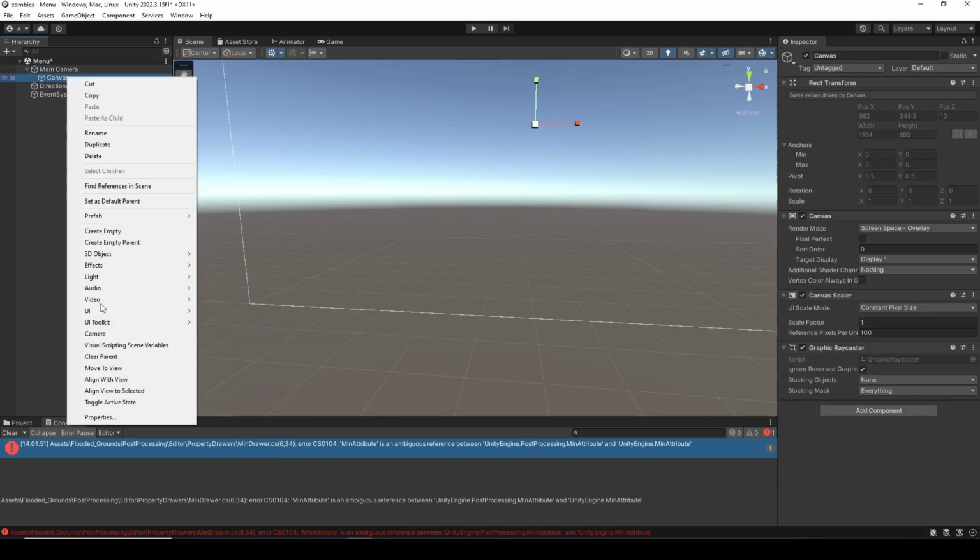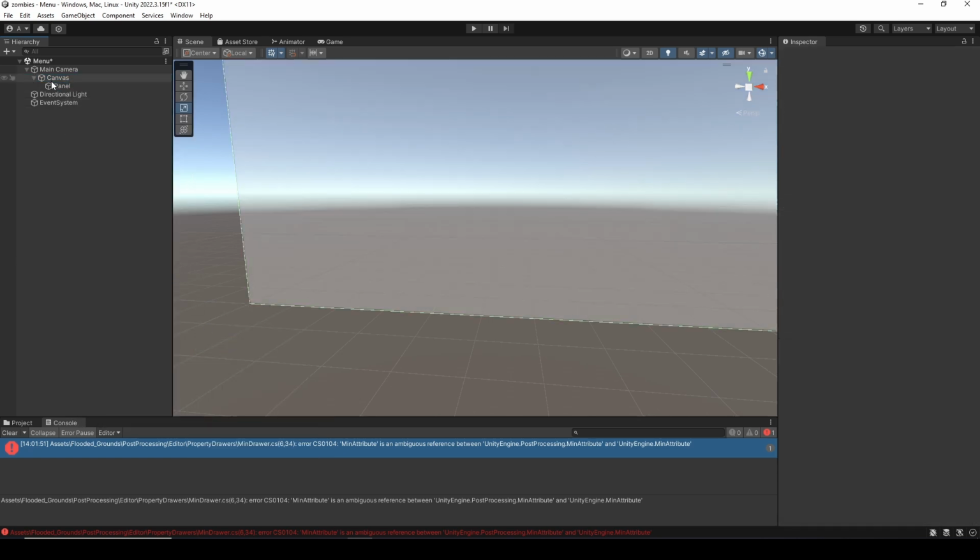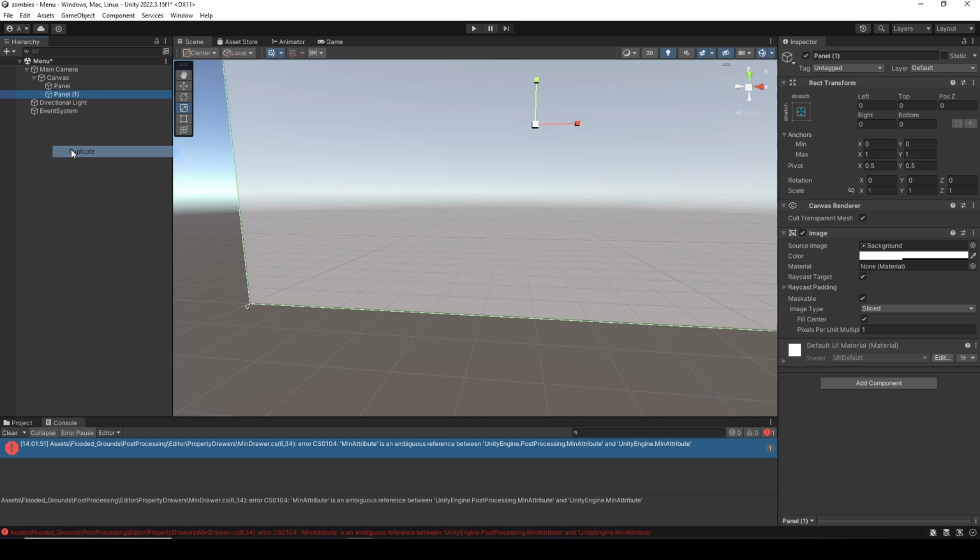And let's make the UI. Create a canvas, buttons, and two panels. Make sure canvas is set to scale with the screen size. Import all the assets I'm gonna be using so you can follow along. Links will be in the description.